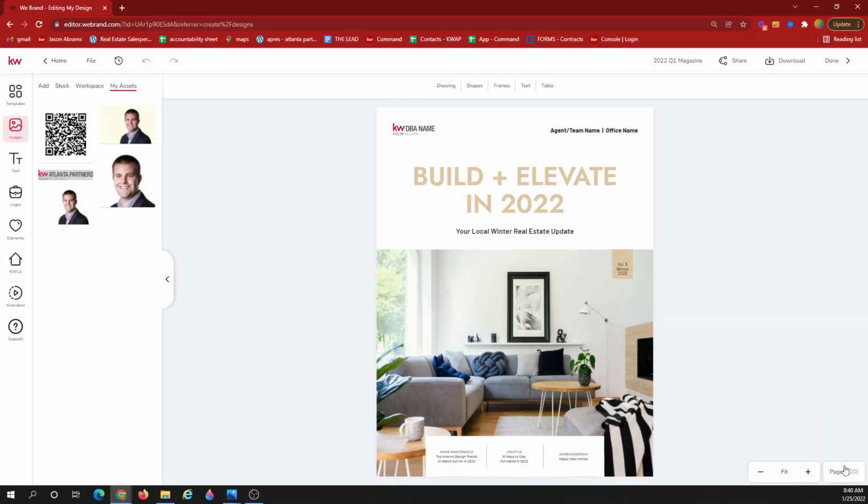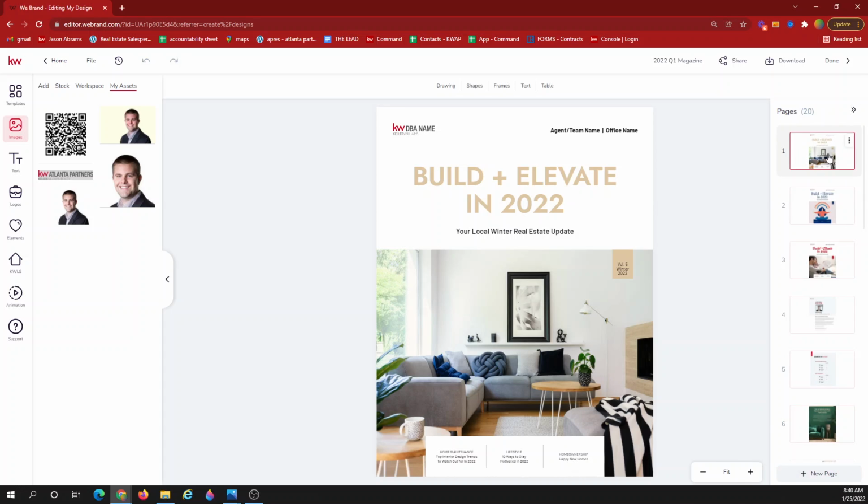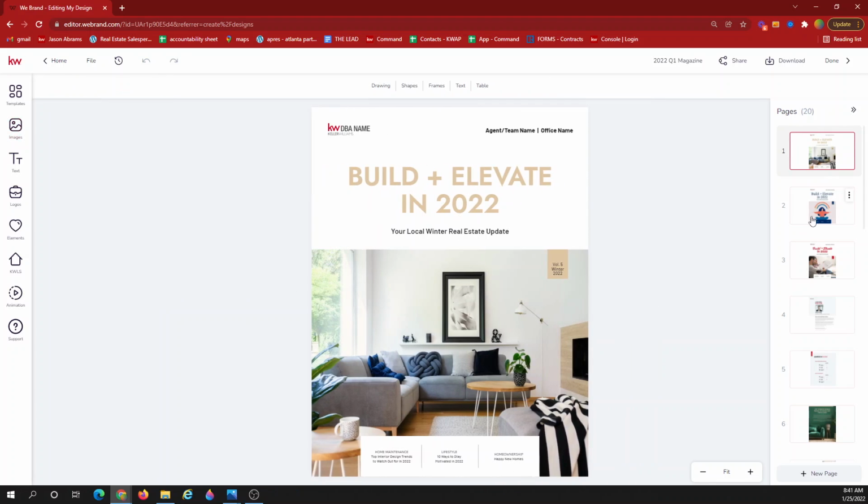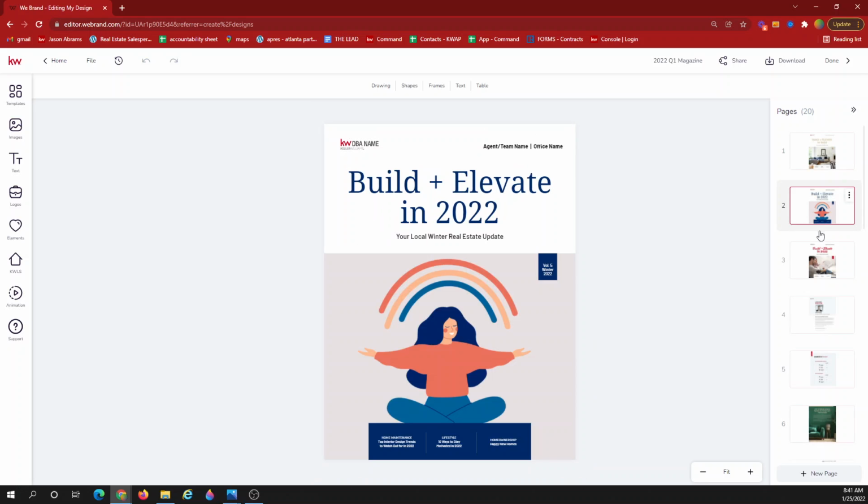Right here in the bottom right, you can see we have pages and we have 20. So once we click on that, this is going to show us all the pre-made templates that we have all put together that make up our magazine. So the first thing that you want to pay attention to, just here on the right side, you have 3 options for a title page or for a cover page, okay?